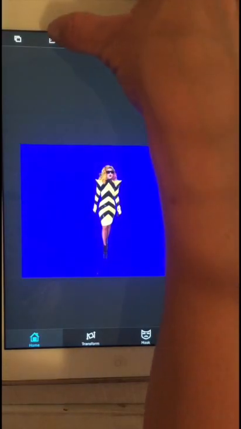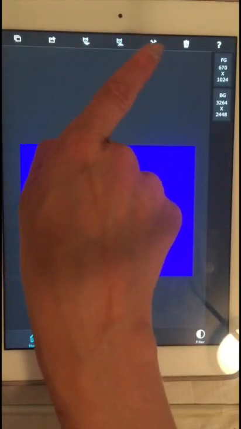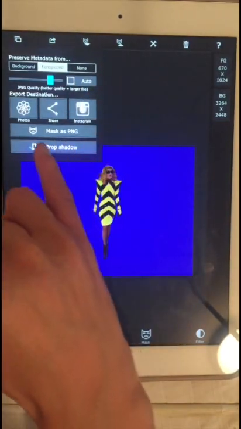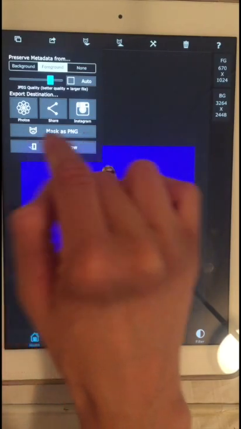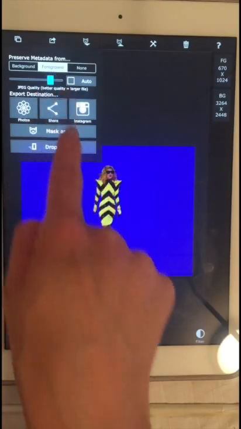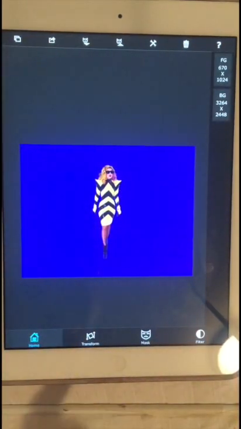So what you're going to do for this is you're going to hit this guy right here. So it's a little box with the arrow kind of pointing off to the right. And so I'm going to touch on that, and then you can see it says right here, there's a little mask, and it says mask as PNG, okay? And notice that the foreground is selected right here, okay? So we want to save that, and it'll say saving, okay? So that's what you're going to do for this step.